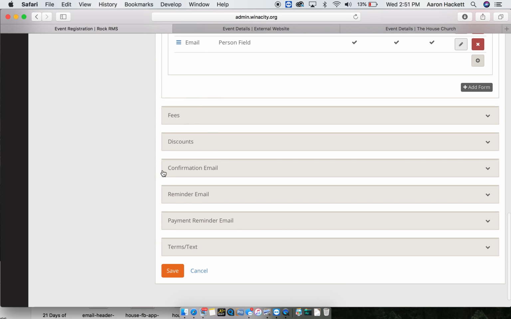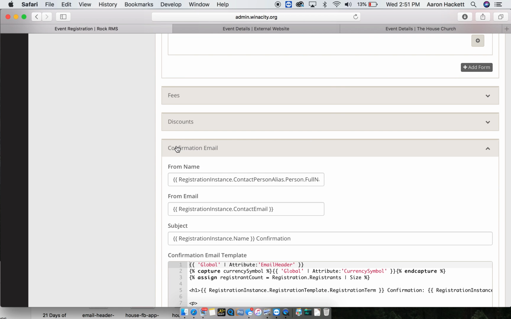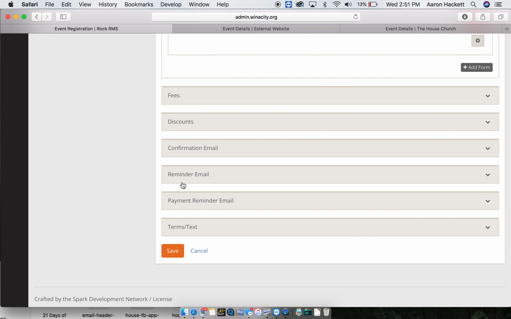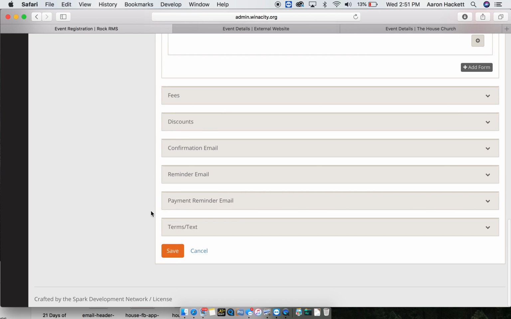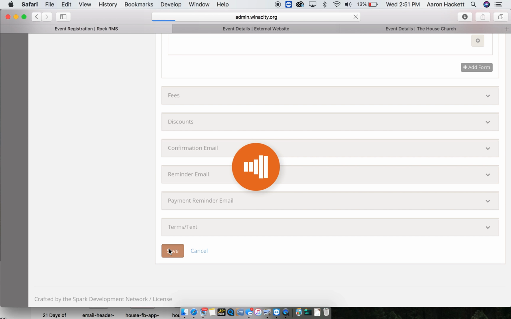There's no fees, so there's also no discounts. Confirmation email, you can see it's already created one for you, as well as a reminder email. This email shoots out to them saying that they're registered, and it also shoots out to the admin saying that they're registered, and this will remind them in a certain amount of days that they have an event coming up. If there was a cost and they hadn't paid in full, it would kick them an email saying, hey, you still have a balance due. Okay, so just going to go ahead and hit save.